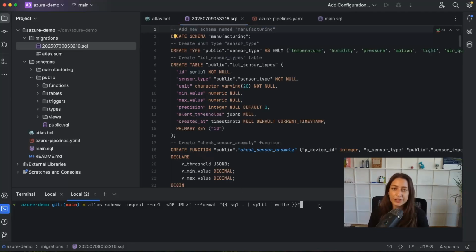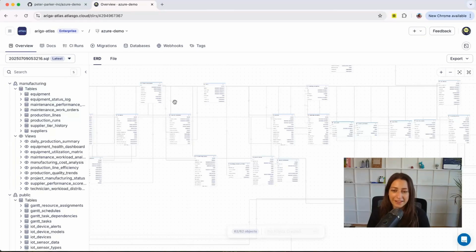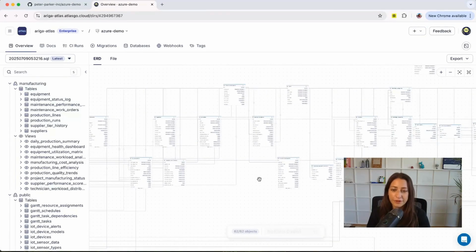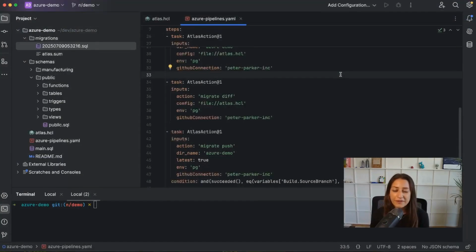The last thing we'll want to do is push our current schema to Atlas Cloud. So we'll run atlas migrate push with our repository name, and then also the Atlas environment that we're using. And what will come out is a link to the Atlas Cloud. And here now you can see in the Atlas Cloud, I have a full view of my entire schema with all of the objects.